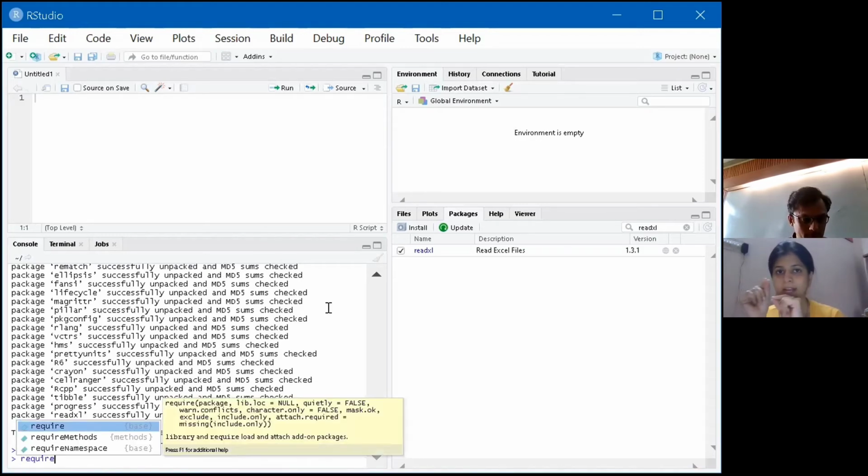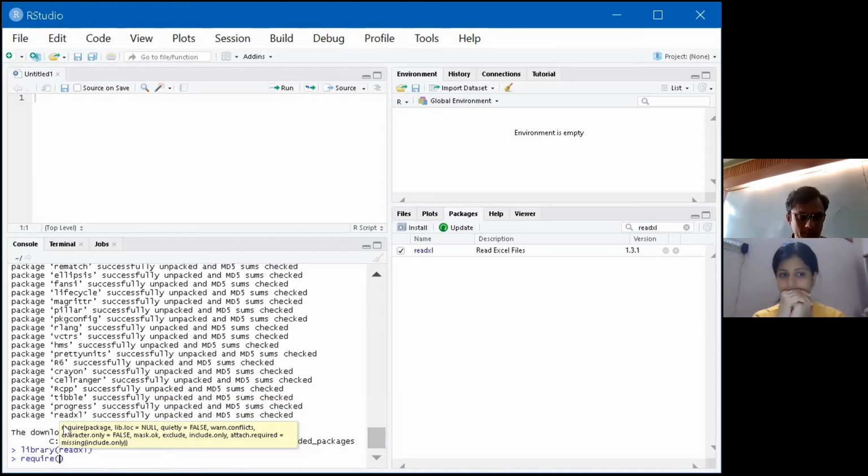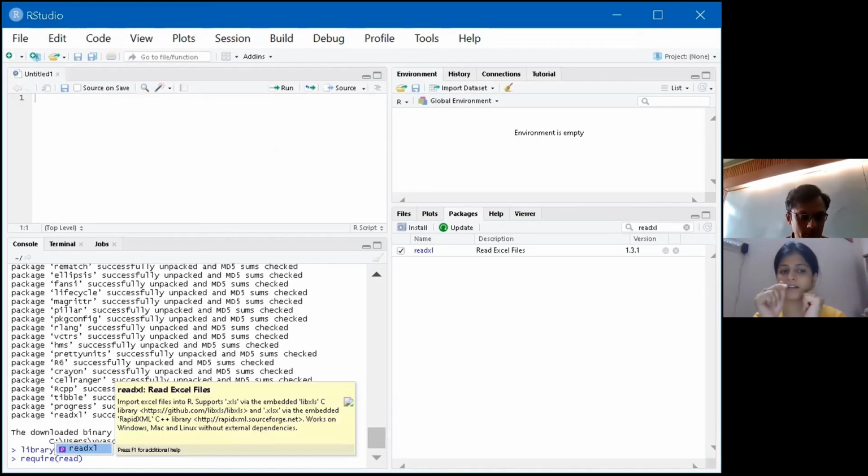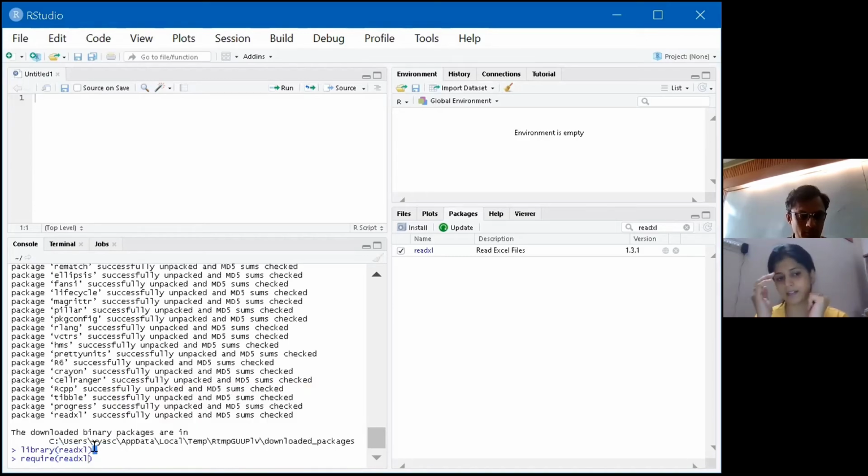See, once you write, it will give you a drop down. So we have the require base. Just click on it, the first one. In the brackets here we have to write the argument, what we require, the readxl package. So you write readxl, it will give you. Just delete Excel. Now double click on it. Right. Now simply you can put enter.